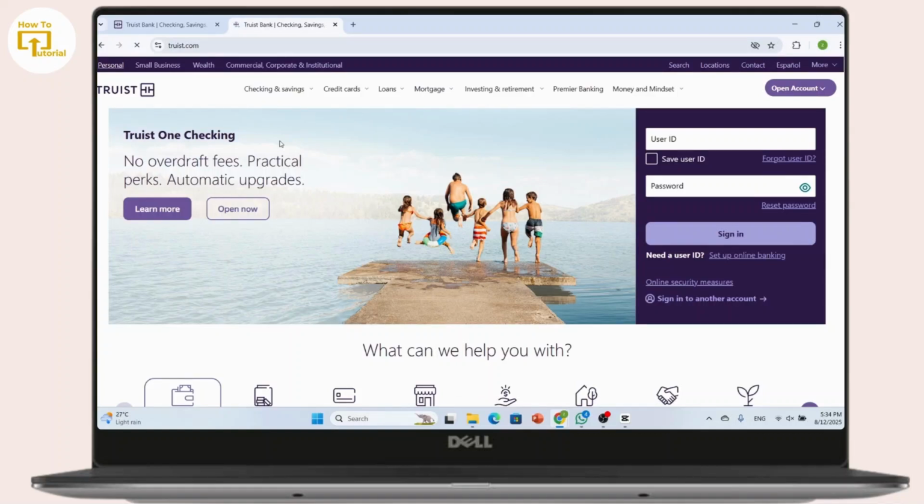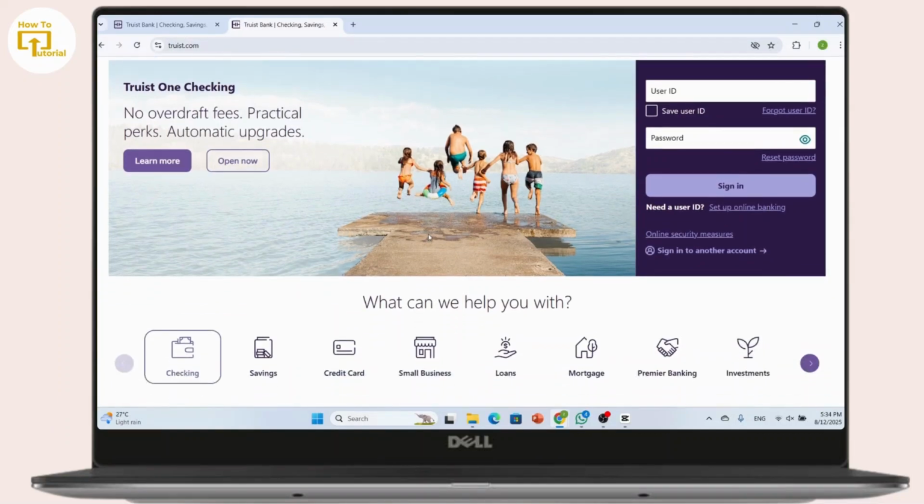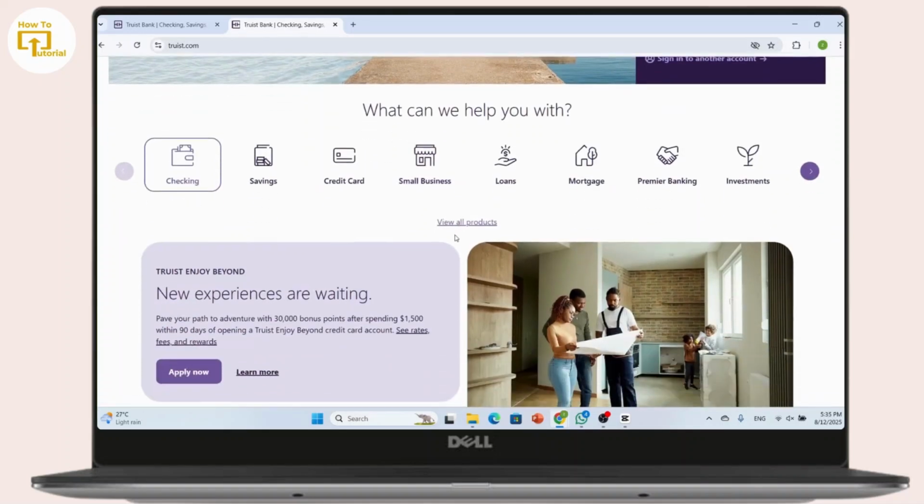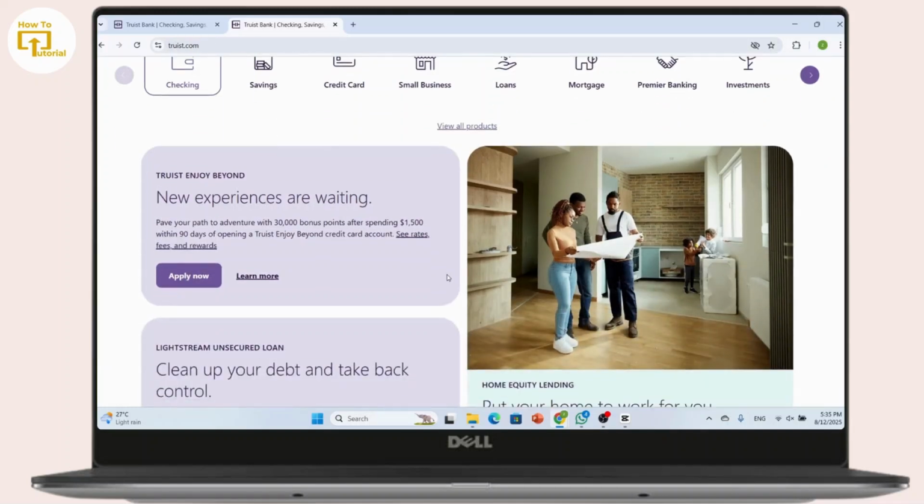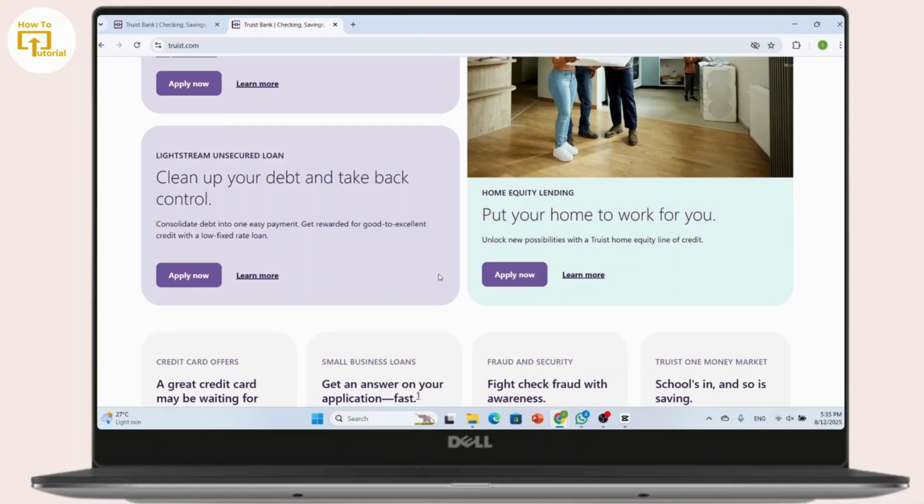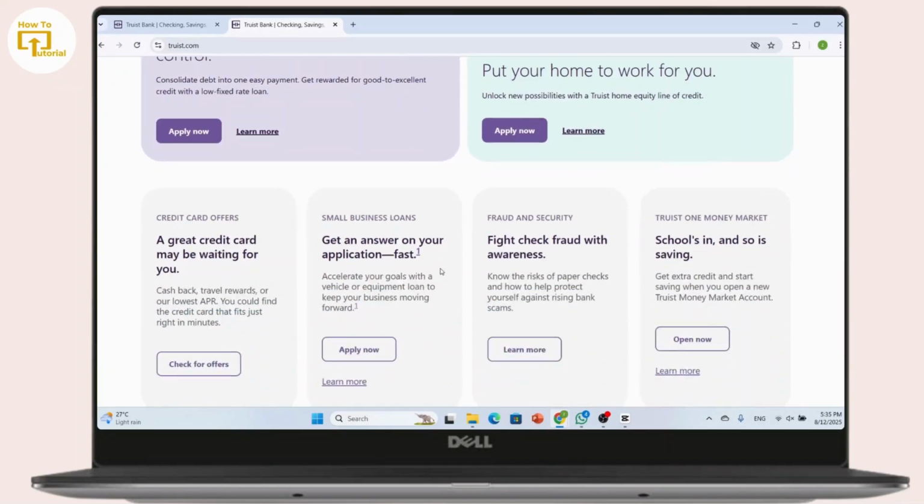Now here you simply have to log in with your credentials and once logged in, you simply have to navigate to profile and settings or look for a manage account section and there you simply have to find and click on link accounts or add accounts option to start linking your other Truist account.